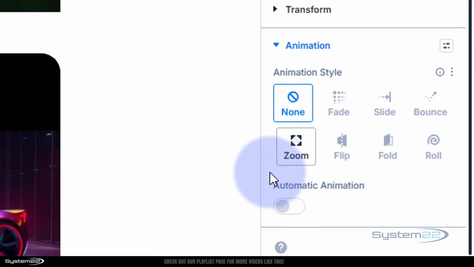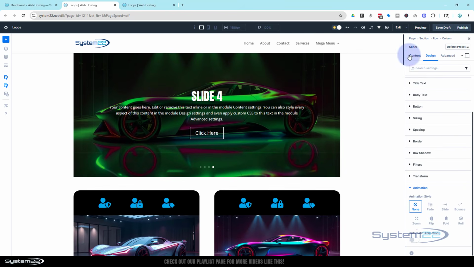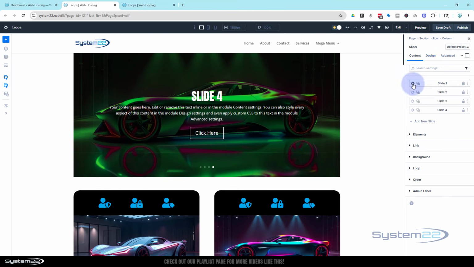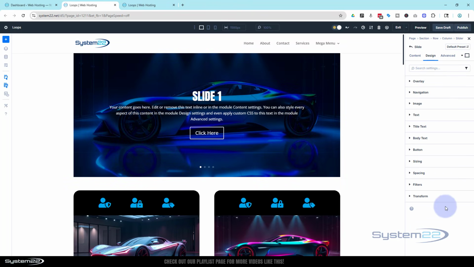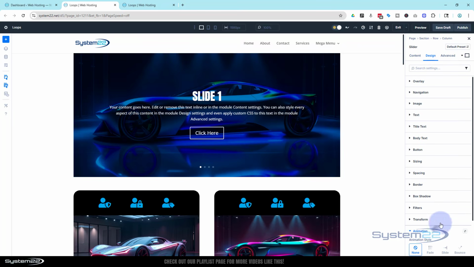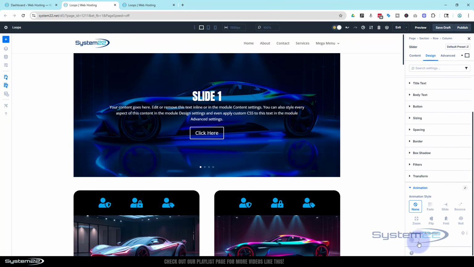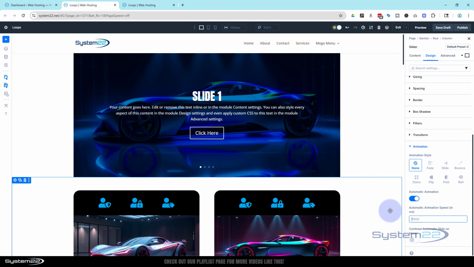Now, a question that comes up all the time when I make sliders is people say, I haven't got automatic animation, it's not there. If you find that's the case, you're probably in one of your slides. So if I go into one of my slides, go to design, there's no animation at the bottom. If you find there's no animation there, just hit your back up here. So we're in the main slider, then go to design, animation, you'll find it down there. I'm going to pop it to on. I'm going to make it 5 seconds or 5,000 milliseconds.